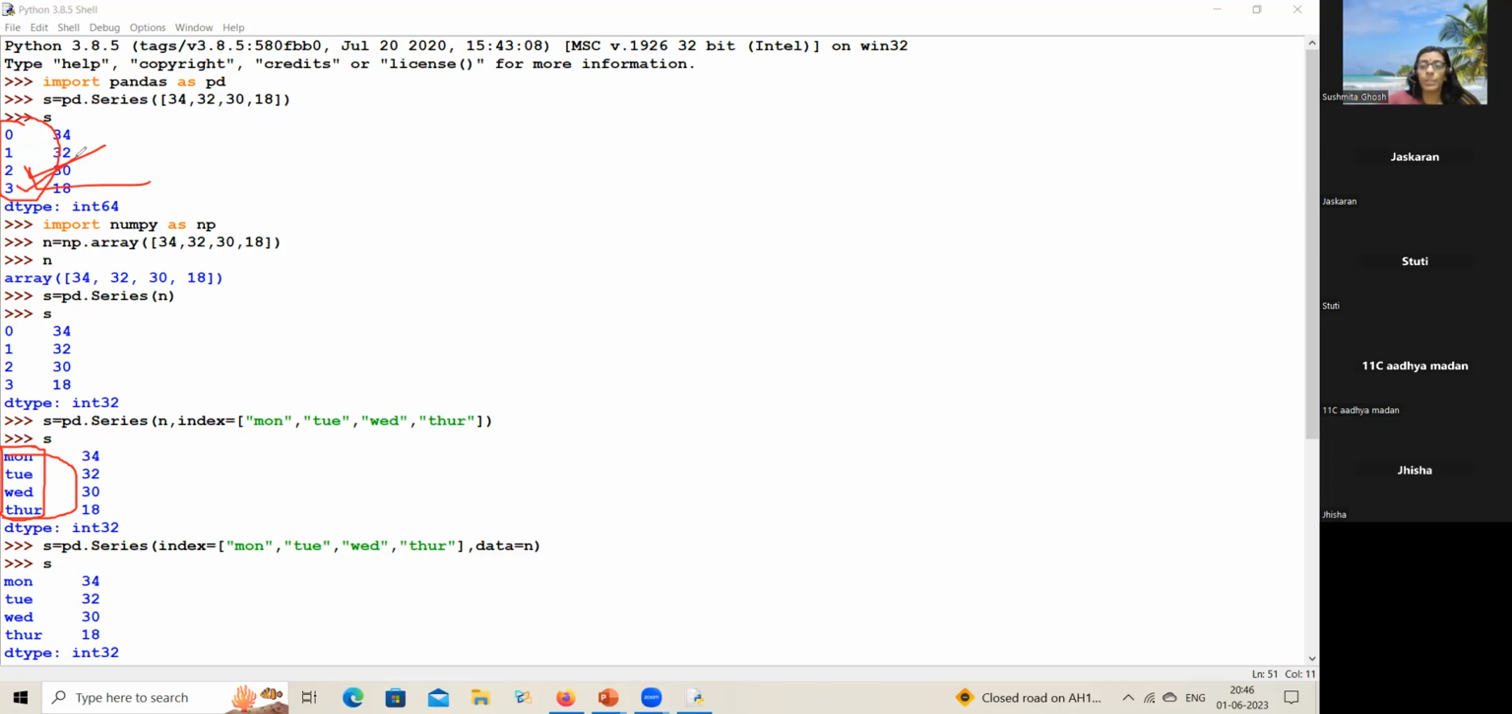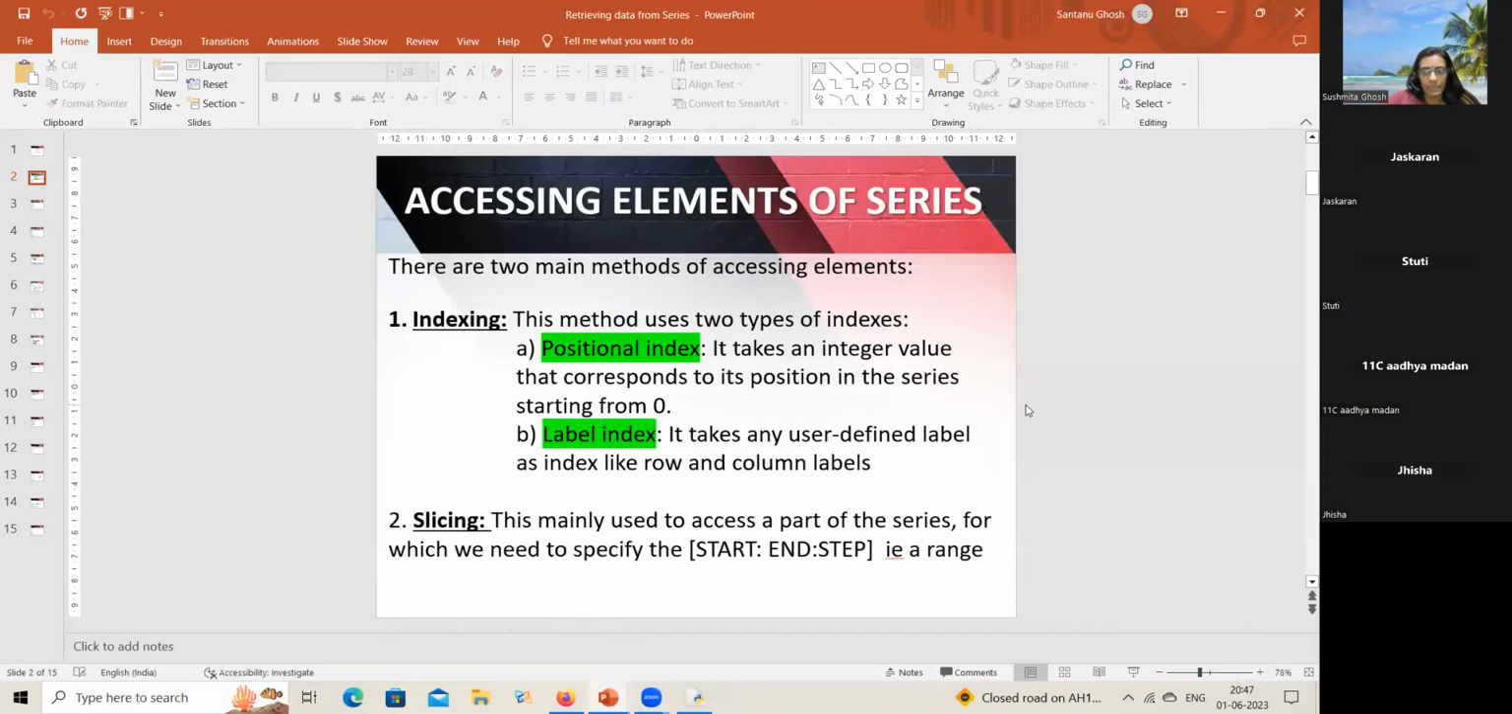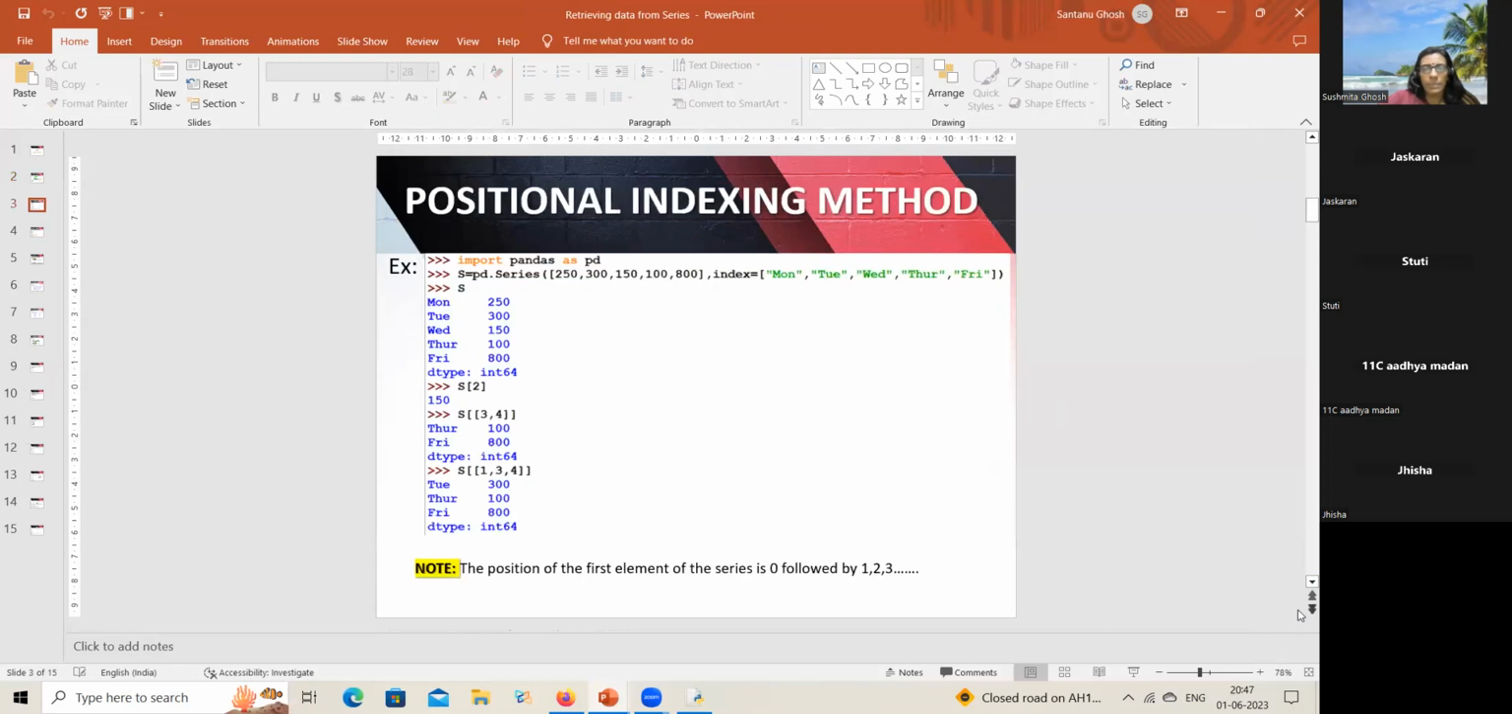So remember this point when it comes to assertion reasoning questions. Okay. Now, next thing. These are the ways to access the data. Let's move on to the positional index method.